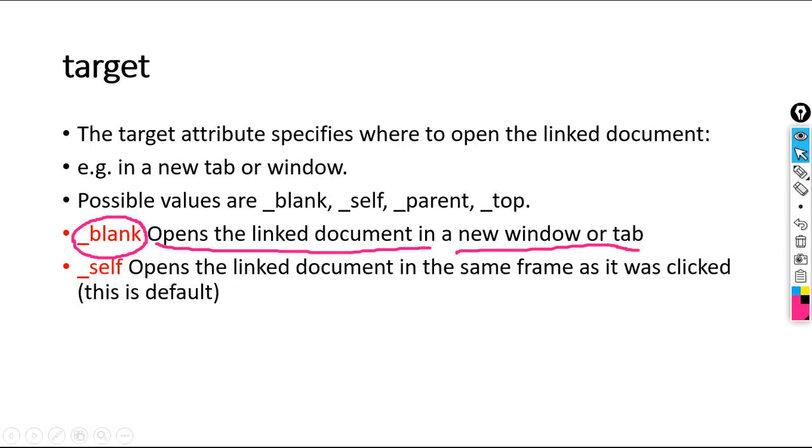Underscore self opens the linked document in the same frame as it was clicked. So the default value of the target attribute is self. When the value of the target attribute is underscore self, then it will open the linked document in the same frame. Okay, in the same tab or in the same window.